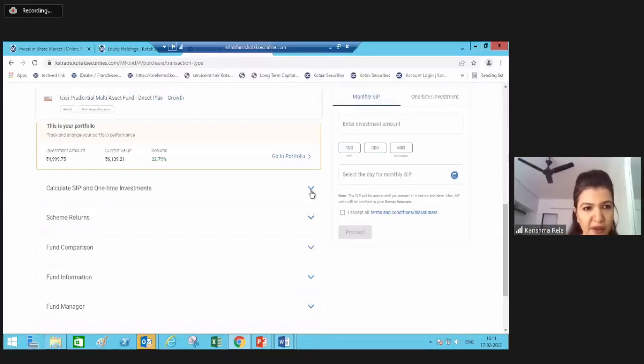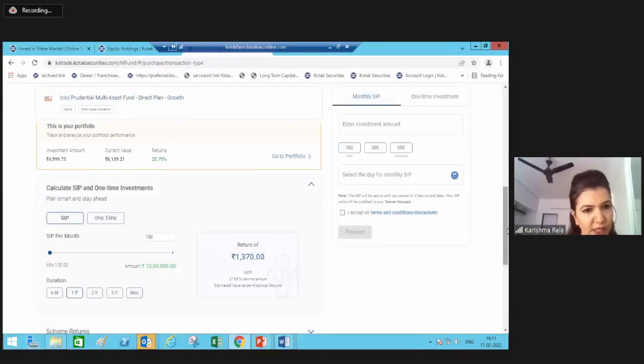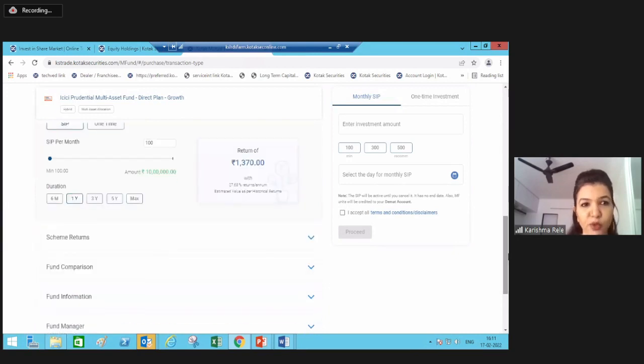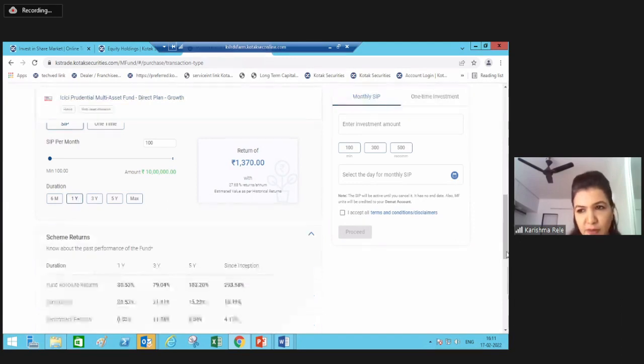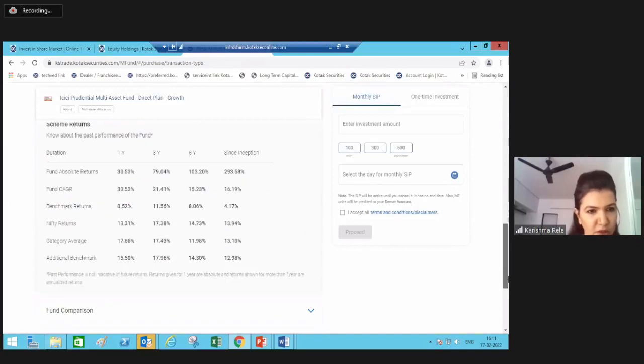Here also you have calculate SIP or one-time investments. That is, if you invest in this particular scheme, it gives you what is the return amount and what is the percentage. If you say do an X amount of SIP, okay, and what is the duration, you can select that duration. Then it shows you scheme returns compared to the benchmark.